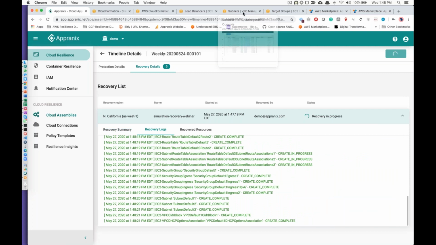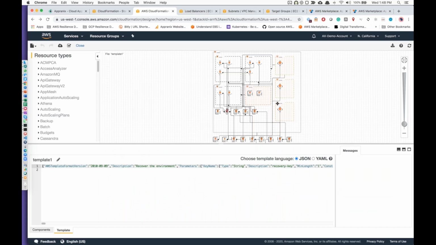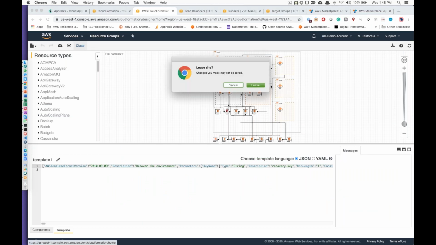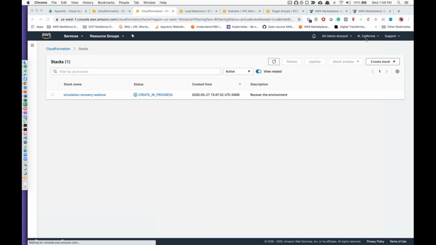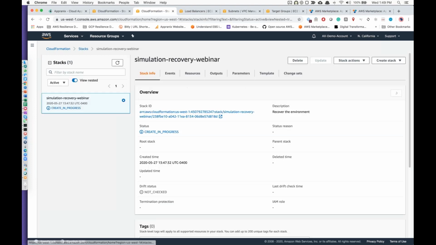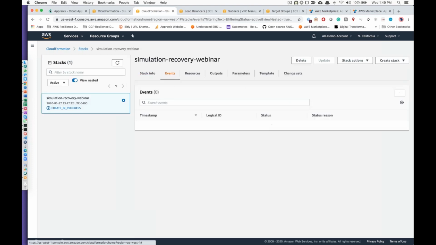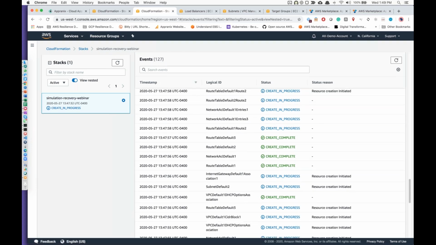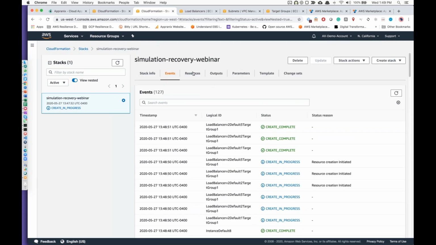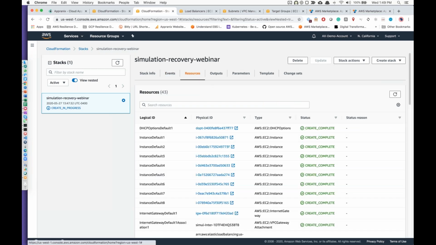So let's look at what's happening actually on the console. If you go to the console, close this one. I am bringing up an entire application environment in the California region. You can see the simulation recovery webinar is created. You can see the events are getting fired up, all of that. Who knew what kind of network was there at that particular point in time? Route table configurations, right? And if you look at the resources, there's a ton of resources that I need to worry about.